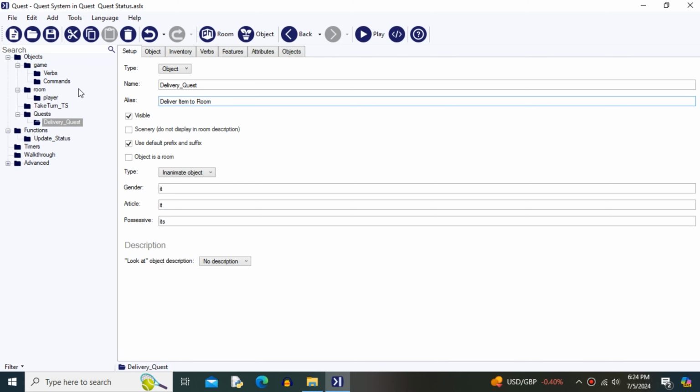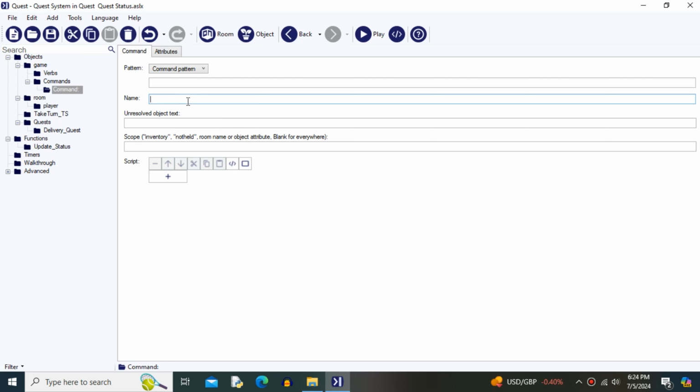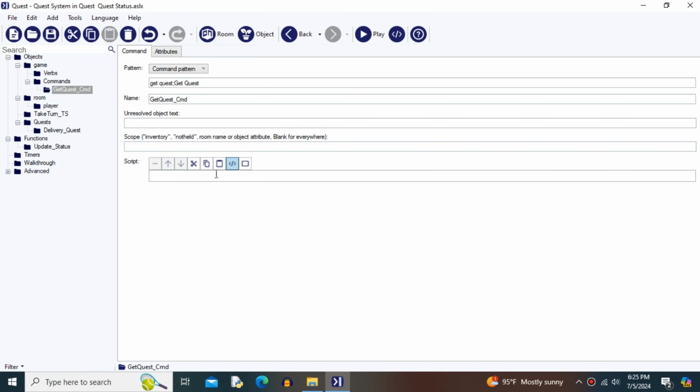Now the next thing I'm going to do is make a new command. And we're going to call it get quest_command. And the pattern's going to be get quest. Now down here in the script, we're going to start it off with an if statement. So if not player.quest is equal to null. So if the player does have a quest, then we're going to message you already have a quest.